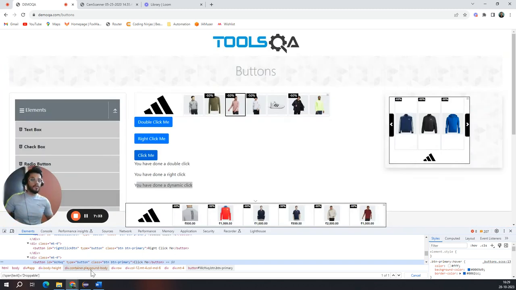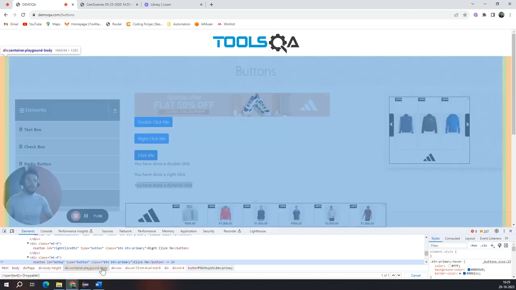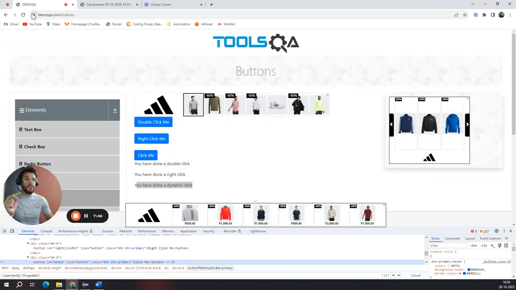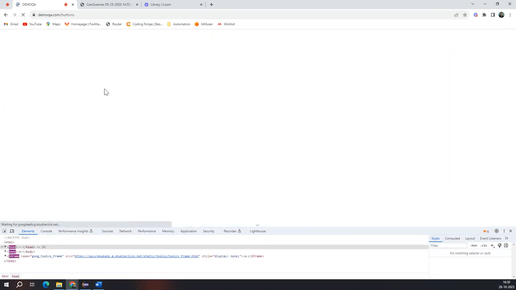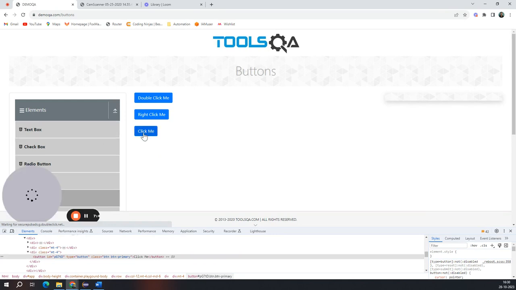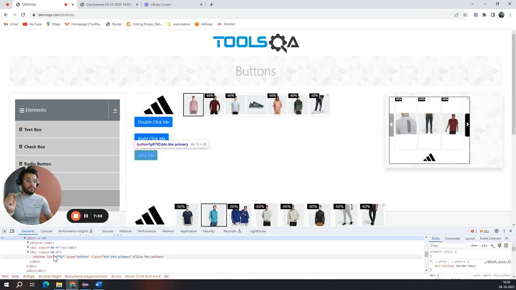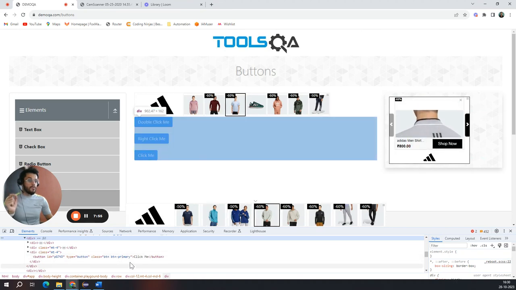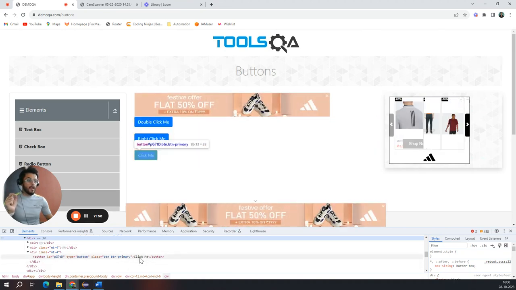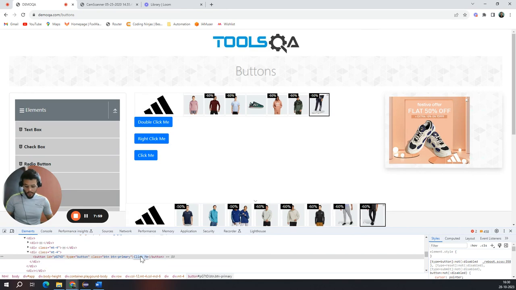So this is a perfect example of why we don't use a dynamic ID. Here we won't use it, because this is dynamic and this will change on each and every refresh. Let's say I'll refresh this, and if I inspect this again, you can see this has changed now. So let's simply write an XPath for this.